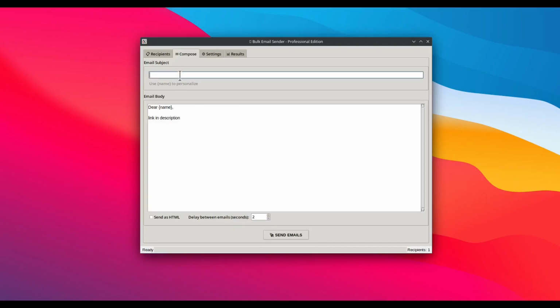Second, the Compose tab. This is where the magic happens. Subject line, exciting opportunity for name. Message body, I write my pitch once. Professional, persuasive, polished. And look, HTML toggle. Send plain text for that personal feel, or send beautiful HTML emails that look like a professional newsletter. See that? Full formatting, colors, buttons, images, your brand, perfectly presented.